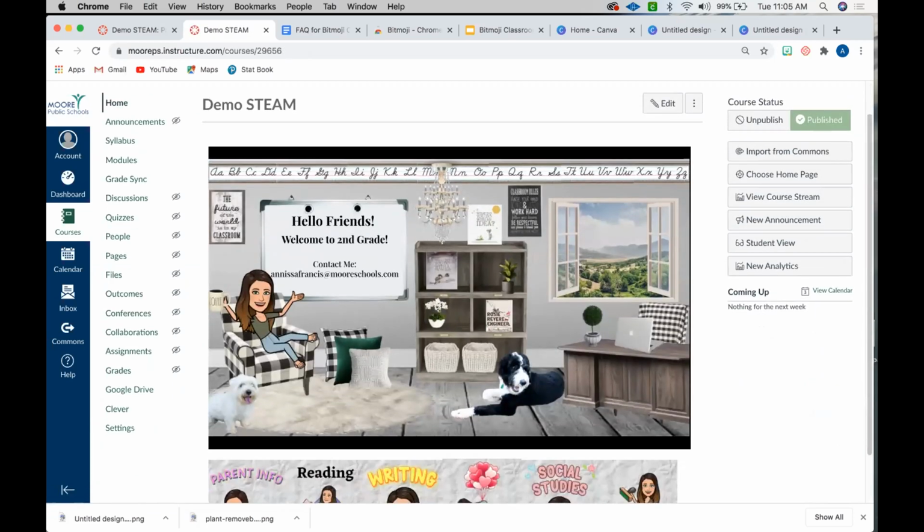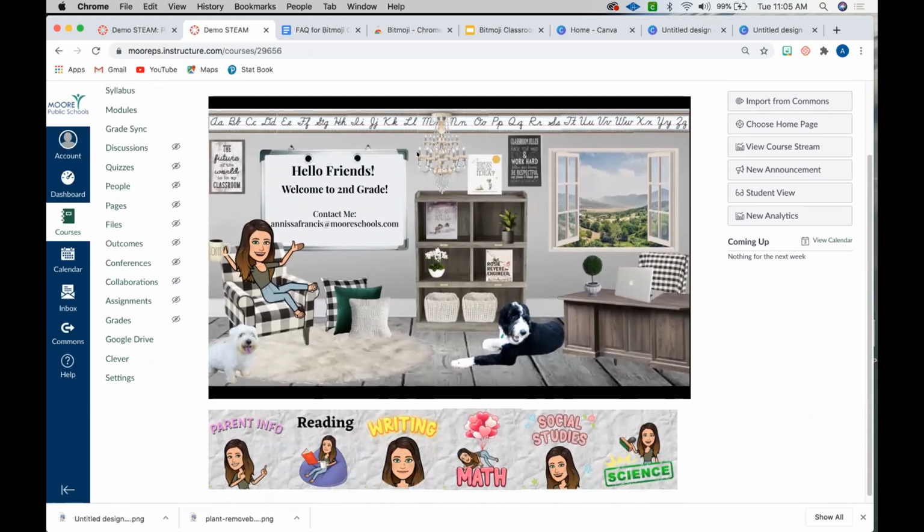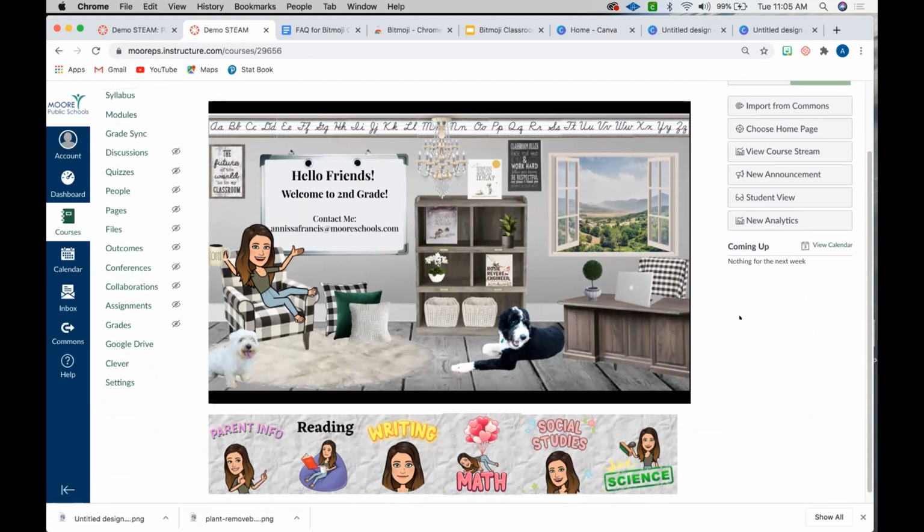Are there any other questions with the Bitmoji in the chat? That seems to be it. It's been kind of slow here. You've been doing a great job explaining that.